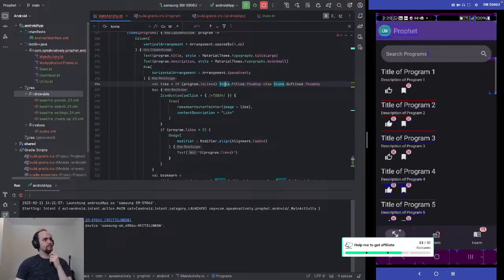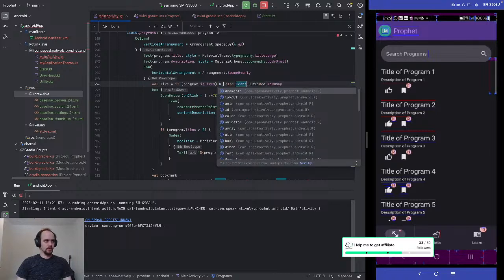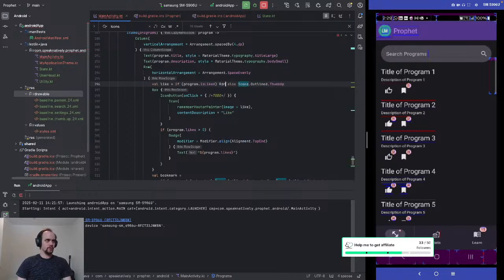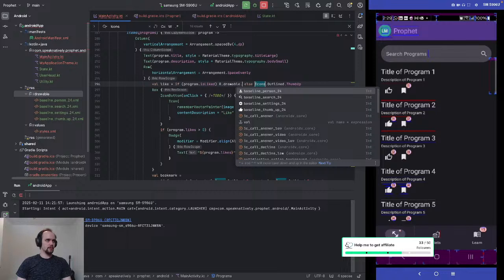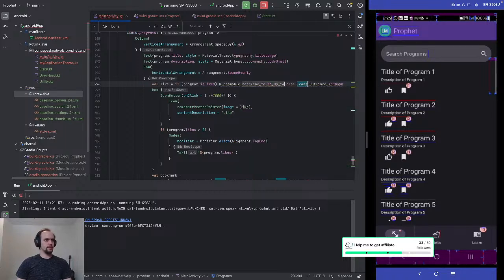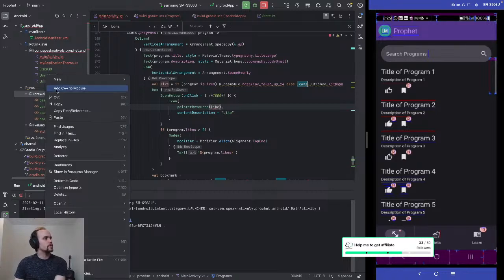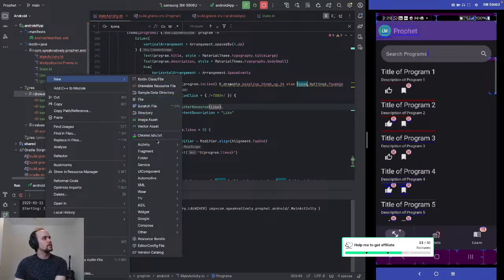Anyway, this will be R.drawable.thumbs_up. This will be painterResource. This will be just like. Do another new.